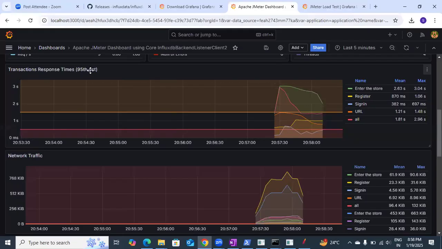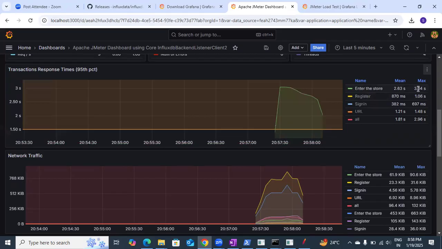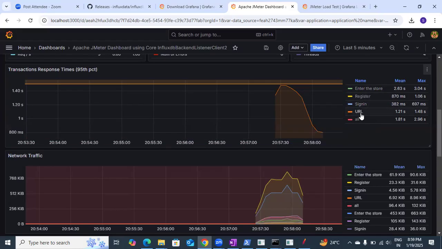See the 95th percentile response time. Here, I can click and see registration. What is the registration time it is taking? Which transaction controller is taking more time? You can see enter the store is taking more time here, around 3 seconds, maximum. Register page, sign in page. So you can figure out which page is taking more time from the Grafana board, easily.